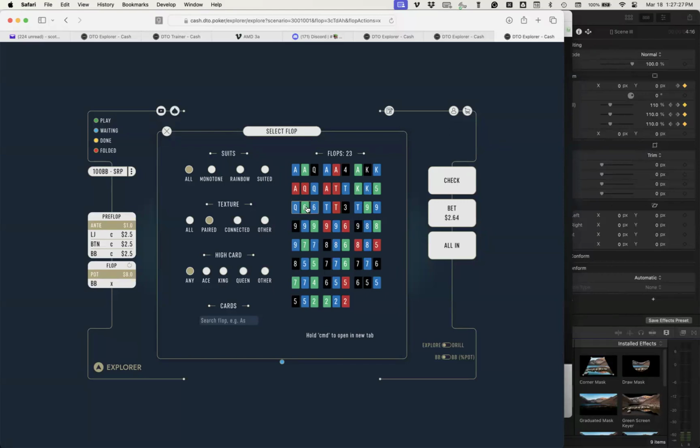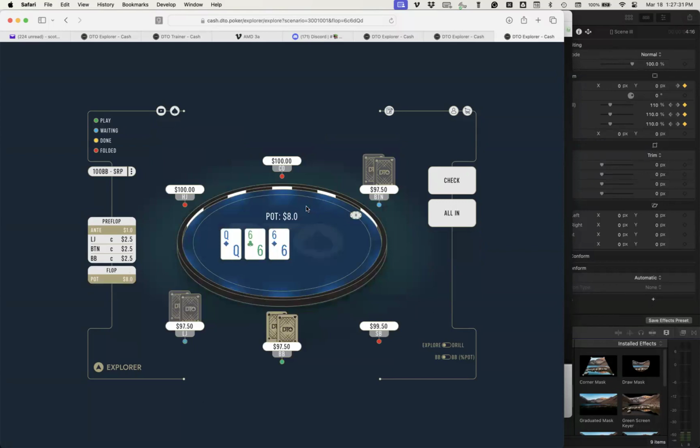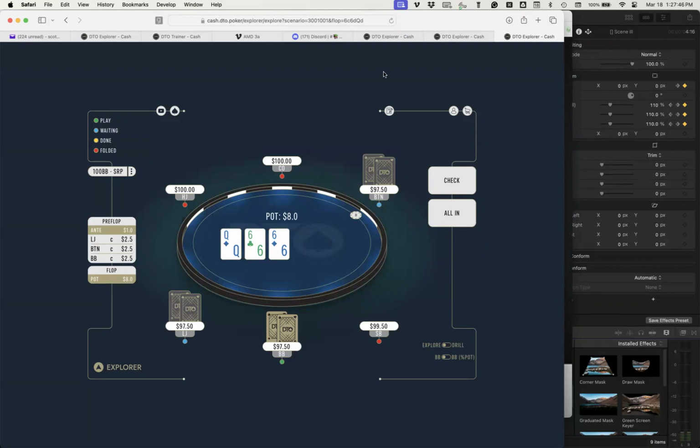Queen 6-6. It does have some flush draw here. Did it have a flush draw? There wasn't, but we just don't have that many options. If you go back to the selection, I think you're going to find a rainbow. There was one, but it won't give me more flops.